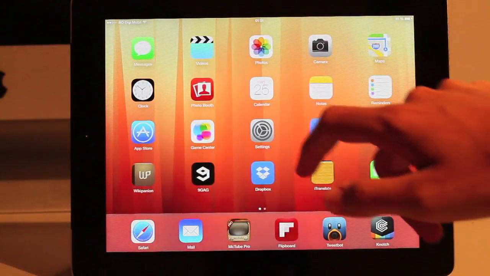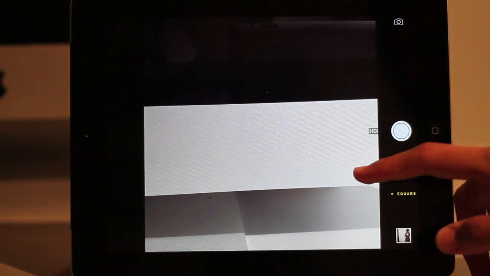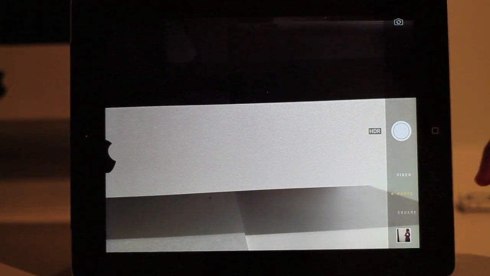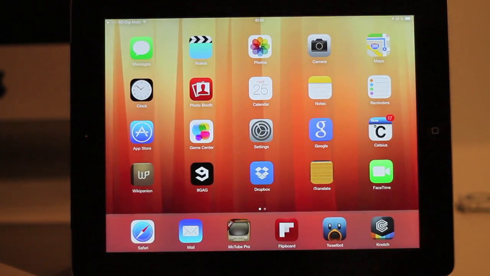So other than that, I also want to show you guys the camera app. It's a little bit different than the iPhone one. You do have the square feature, or the square frame. You do have the normal photo and the normal video. Now on the iPad 4 and on the iPhone 5 you should have the panorama mode. I know I have it on my iPod, but on the iPad 3 it doesn't seem to be available.